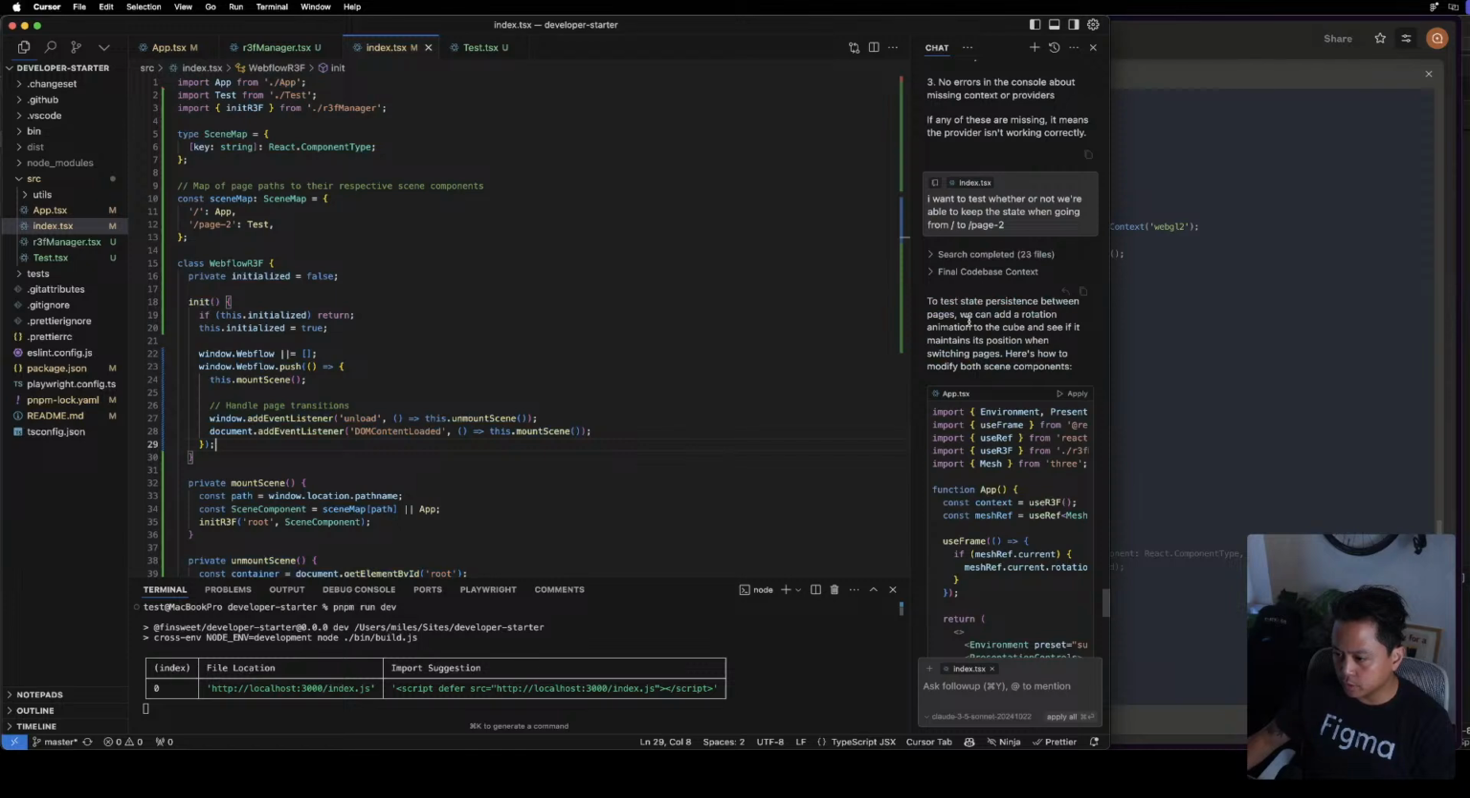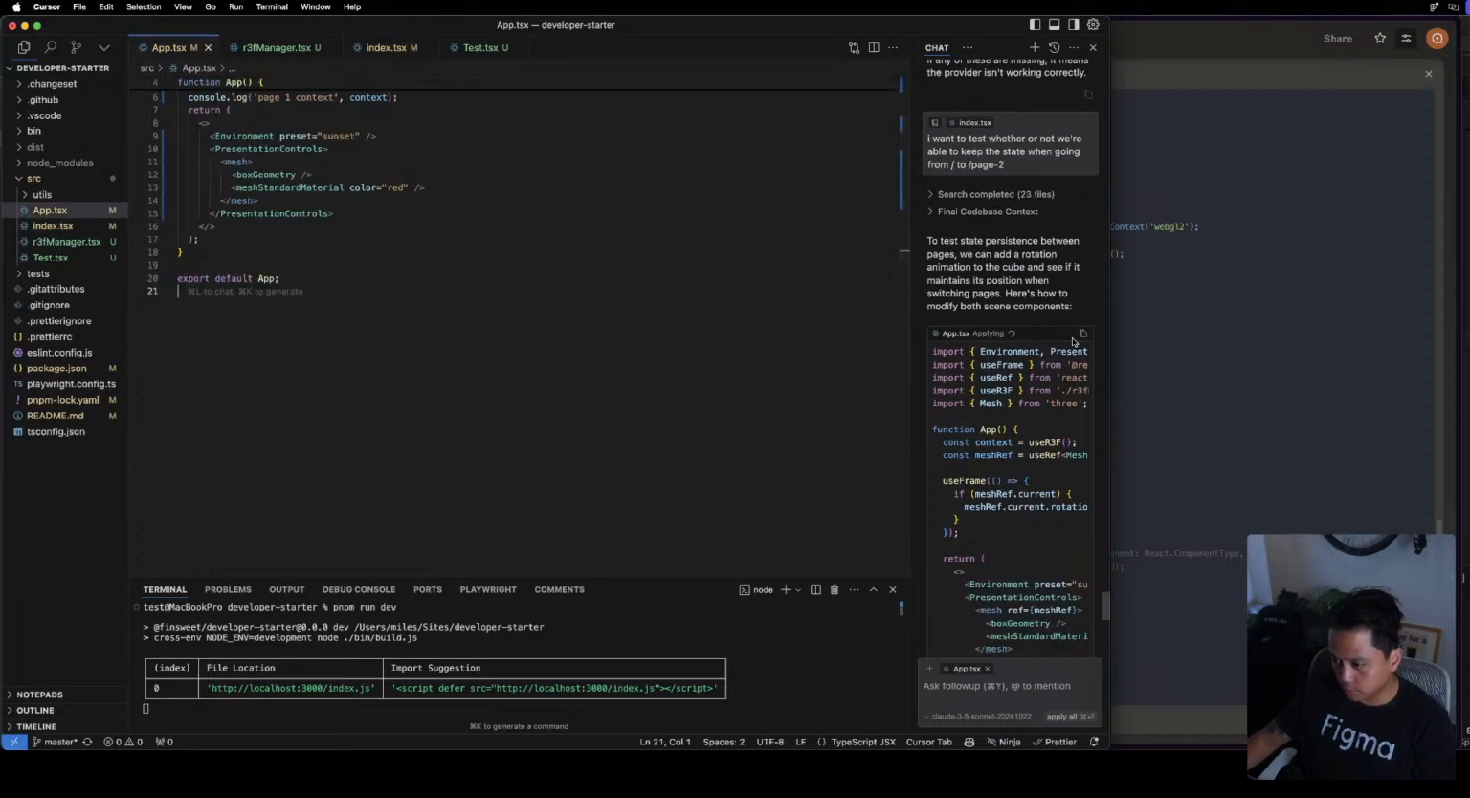To test state persistence, we can add a rotation animation to the cube and see if it maintains its position. Here's how to modify both scene components. Oh, true.